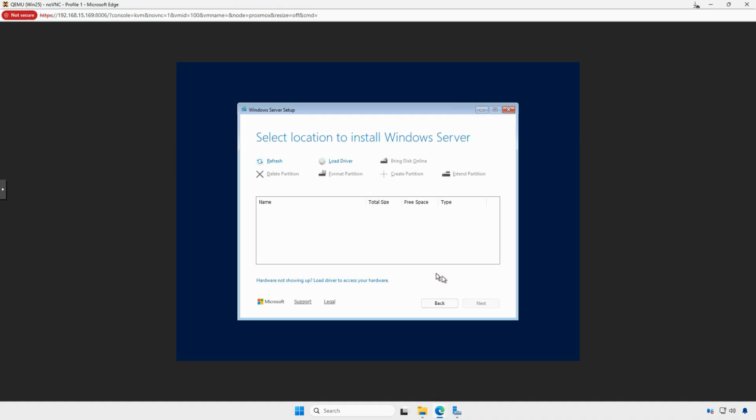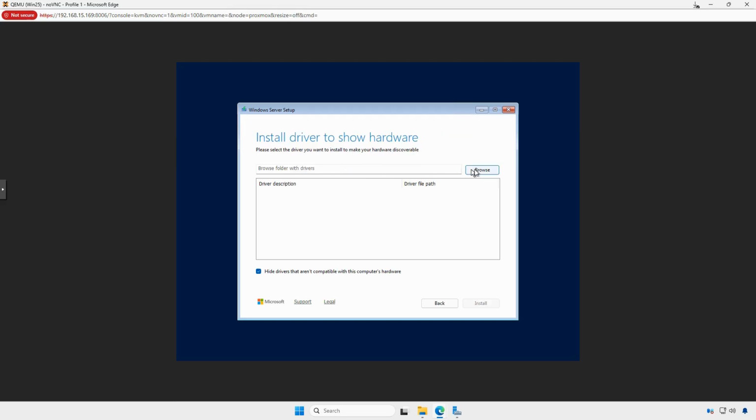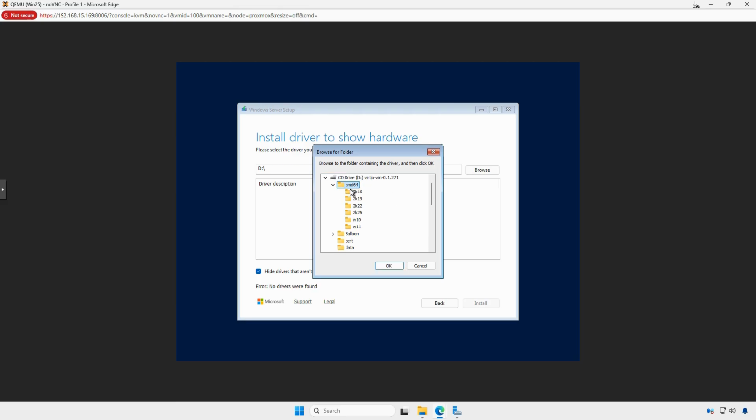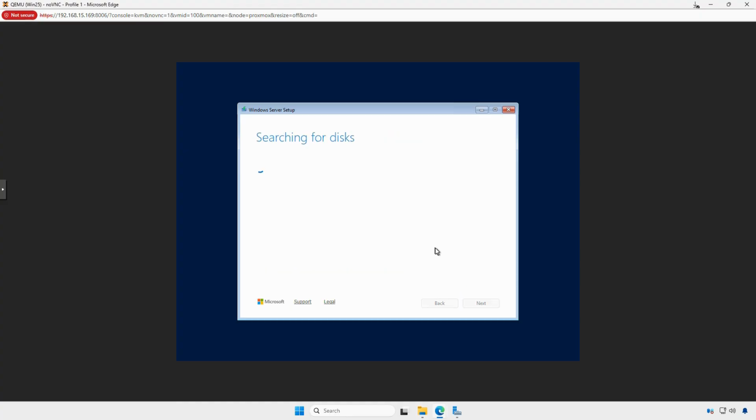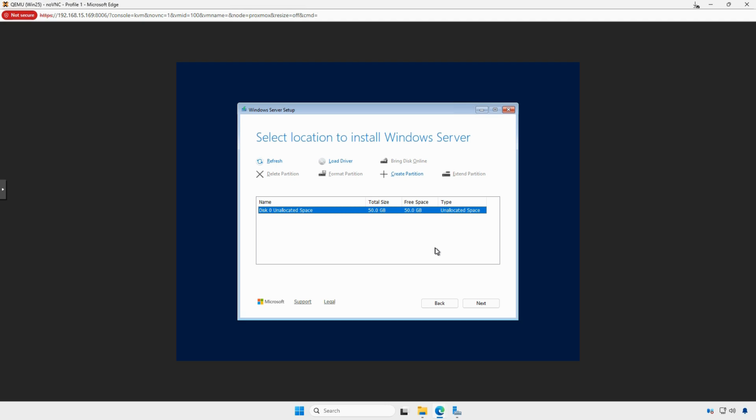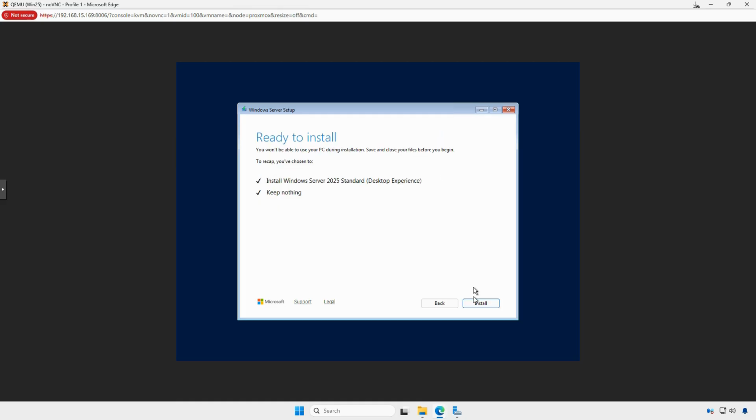And now we can see it's looking for the hard drive to install the operating system, but it's not there. So I'm going to switch over my DVD to that driver that I had downloaded from the website at Fedora. I'll click Load Driver and browse. And I'll click the AMD 64, 2K25, and it found the driver I need. Now I'll click to install. And it's found my drive. I want to switch back to the Windows Server 2025 disk and go ahead and continue with the installation. And I'll click to install.